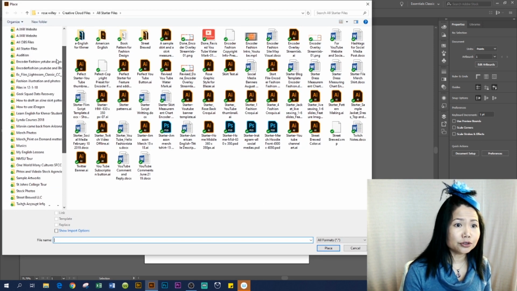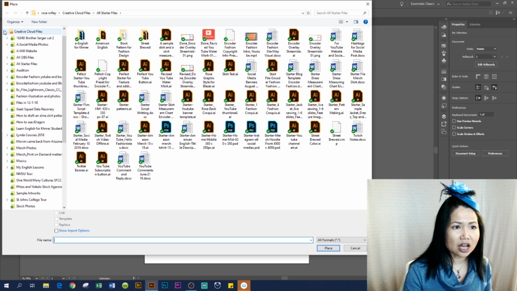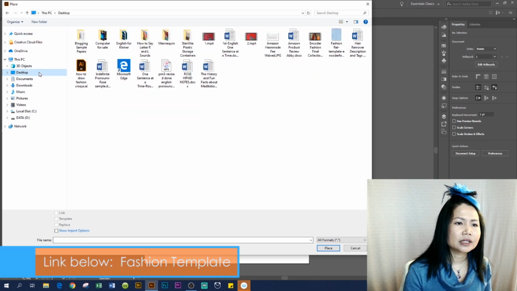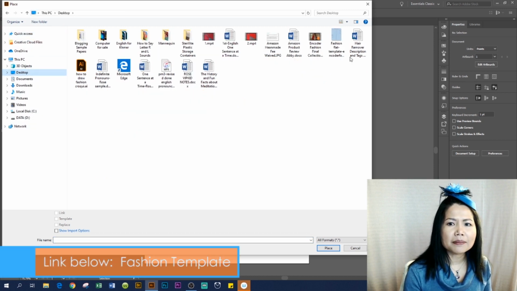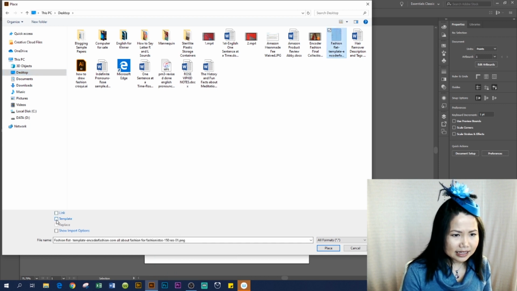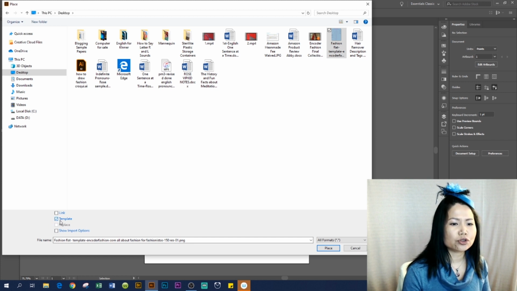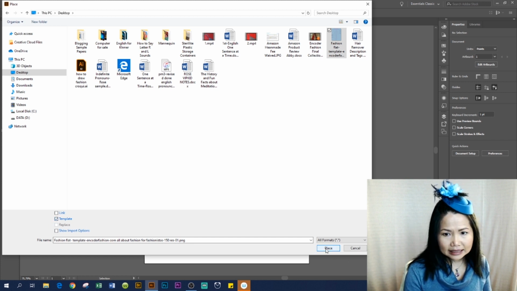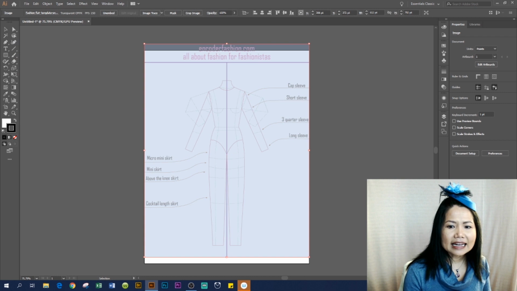Then I'm going to navigate to my desktop to get my template, and here's my template. Select the template. Down here you will see Link, Template, Show Import Options, so be sure to select Template and then click Place. And here you have your template.